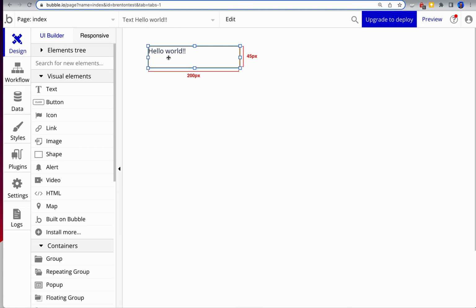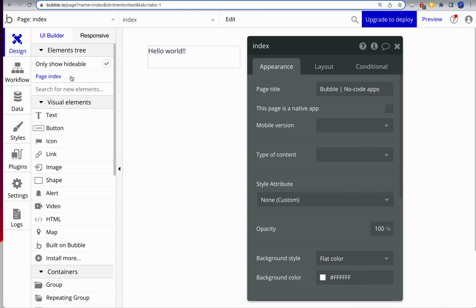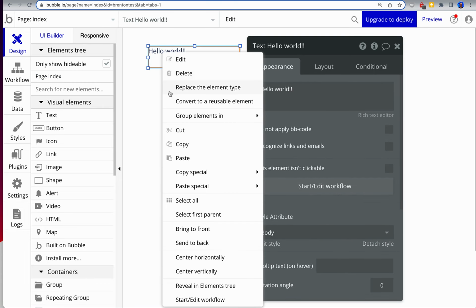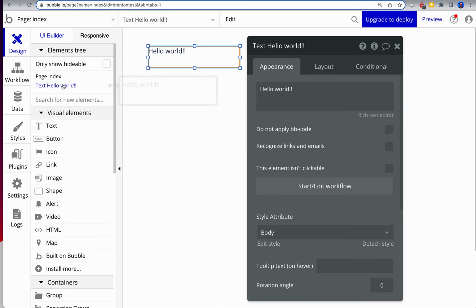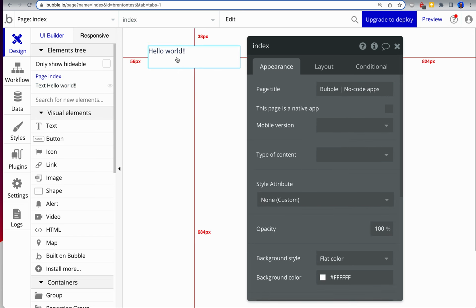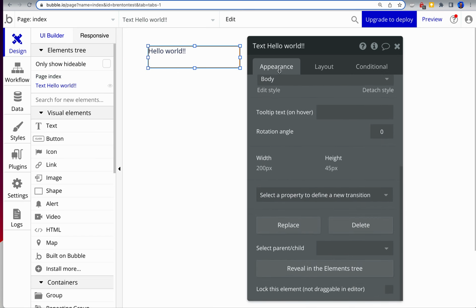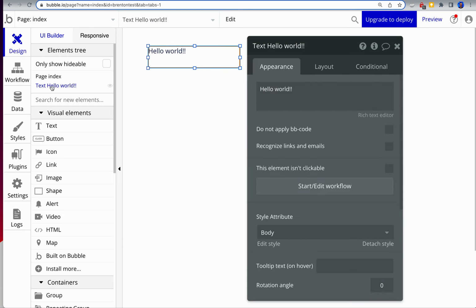And the way you can do that is by finding it in the elements tree. In fact, if I right click on this and go all the way down here where it says reveal in elements tree, it should show me my text box in the elements tree. Another way you could do that is if you click on it and then scroll down to the bottom of the appearance tab, you'll see reveal in elements tree. And when you click on that, it highlights it right here. So you can see that this element, hello world, is inside of this element, which is the entire page.